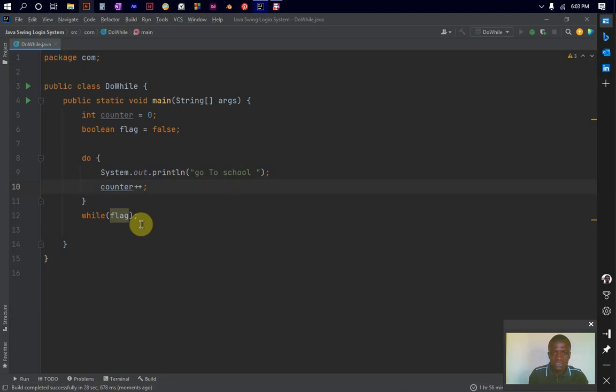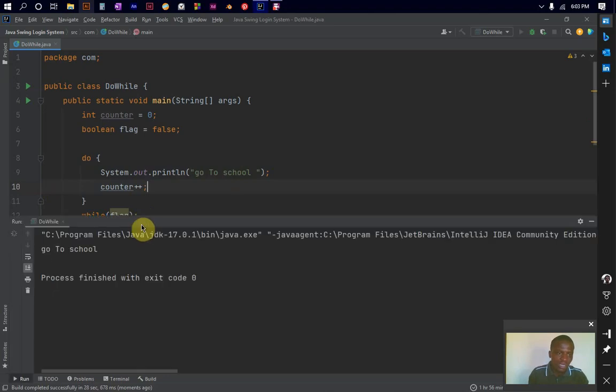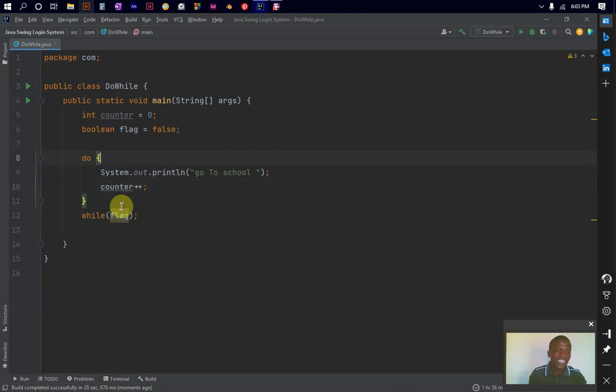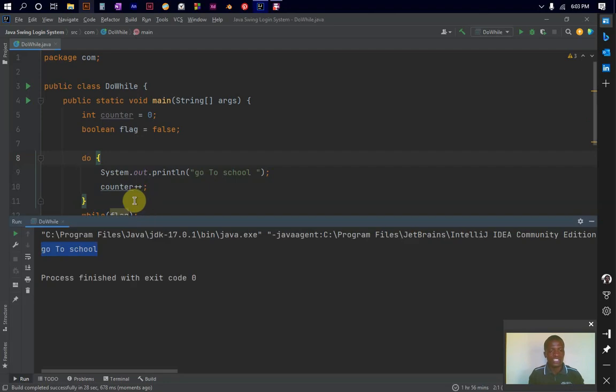It is taking too long to run, or I'm not sure why, but as you can see, it printed at least once, and then it decided to stop because we said if flag is false, never print or never execute. But it decided to execute because it is a do while loop.